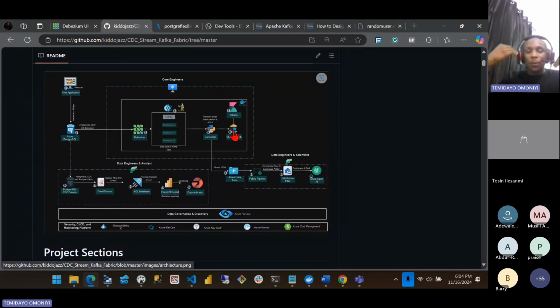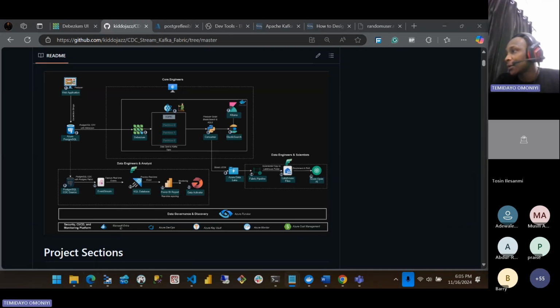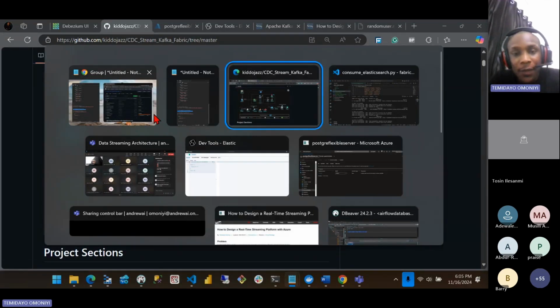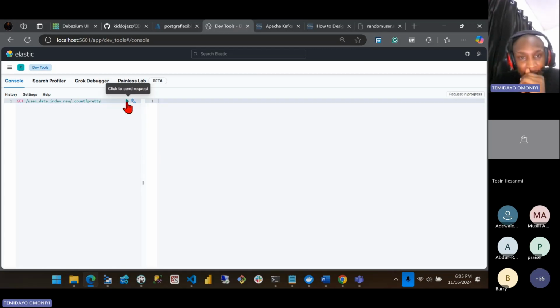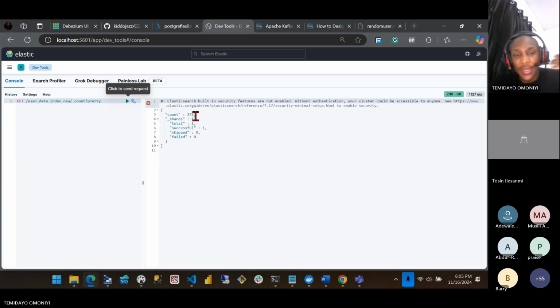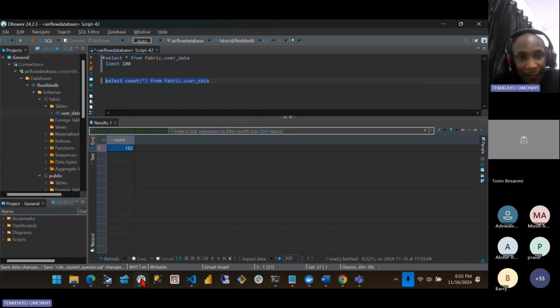Now let's go to Elasticsearch and see how the data is entering. Let's just count. You can also count in this if you're using the CLI. If I count now, I have 271 records right now. Let me see if it has gone up more than this.